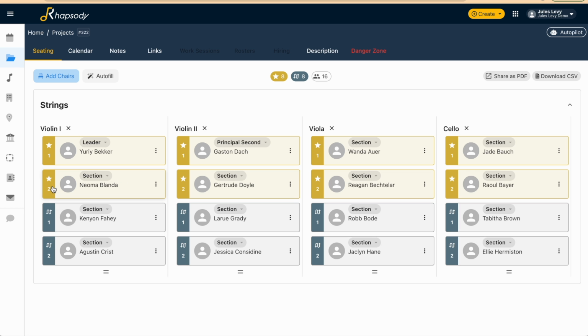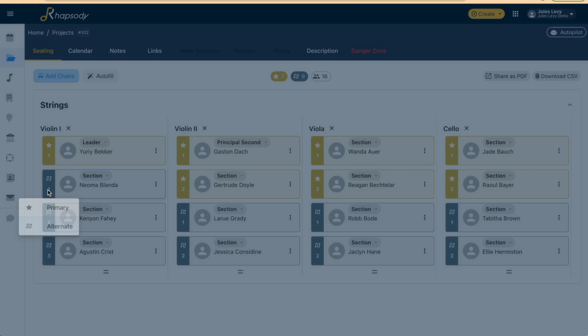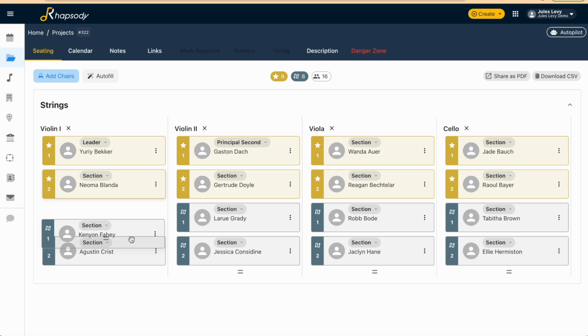If we ever want to change a musician from a primary musician to an alternate, we can click the star and switch them easily. And we can also move the call order around just by dragging and dropping. So really nice, easy way to organize our project seating that we're going to use for our various work sessions.